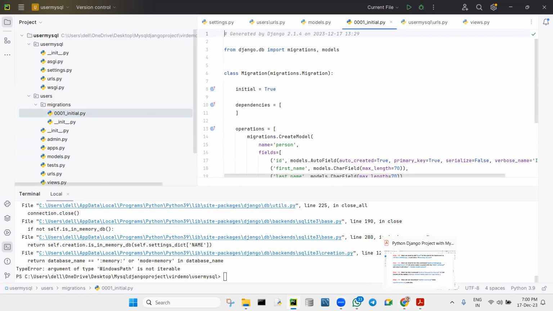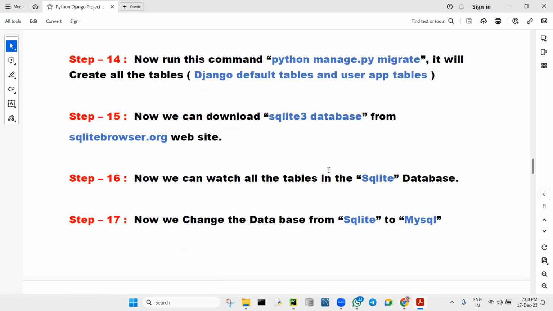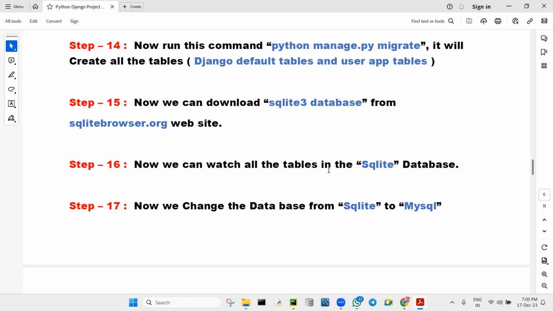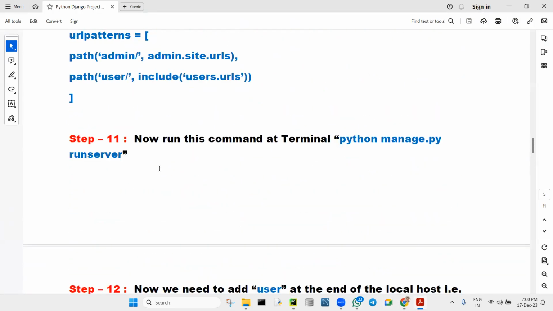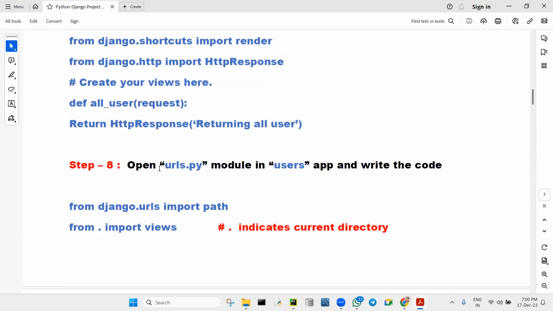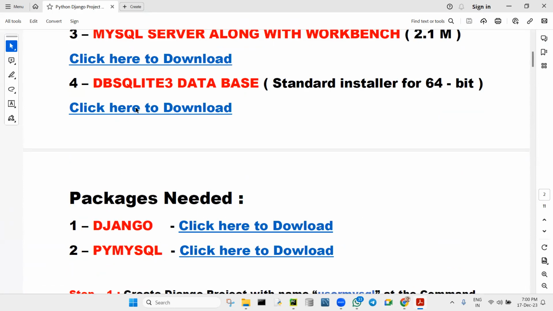Okay. So now we have done the step. Now run this command python manage.py migrate. It will create all the tables, default Django tables along with the user app tables. Now we can download the SQLite 3 database. As I said earlier, you can download from here. So I will show you again. So in the PPT, I have shown you this. So go here directly, before we start the project. We did this. So go here and click on this.